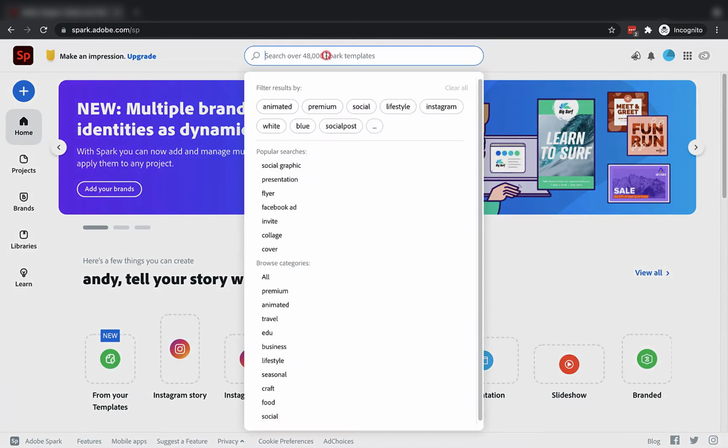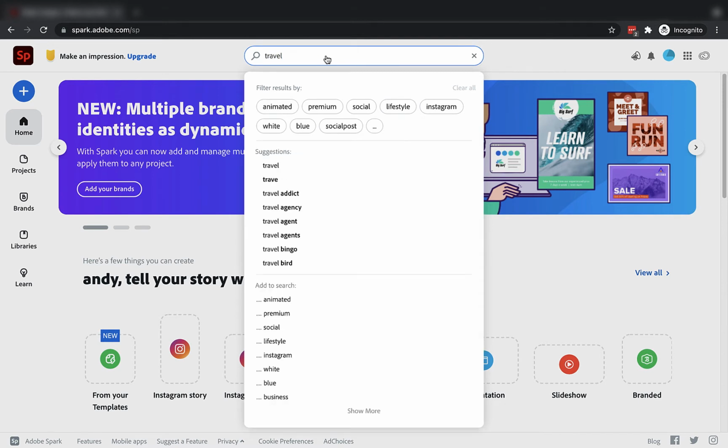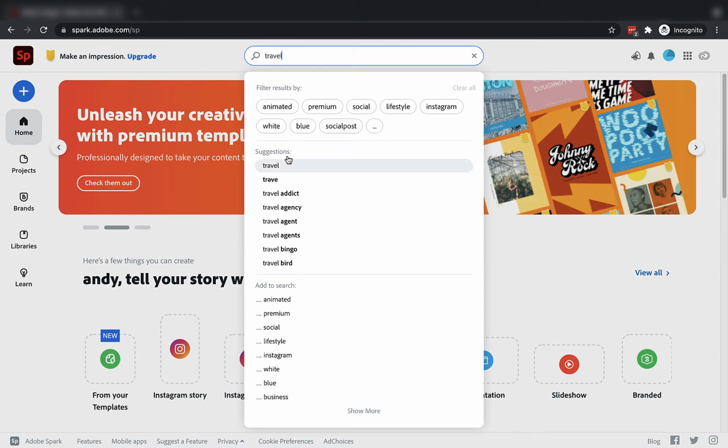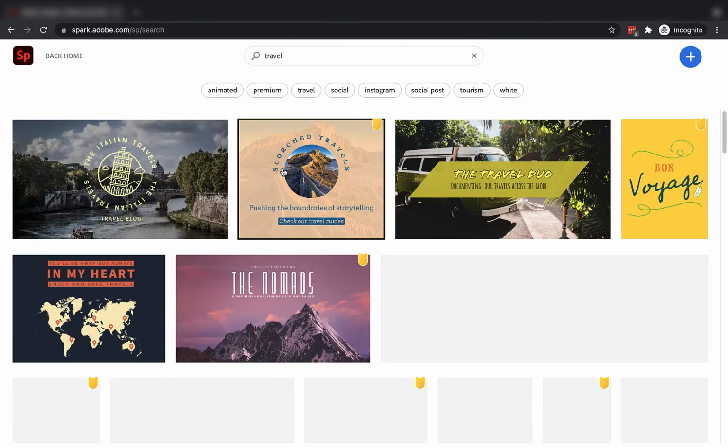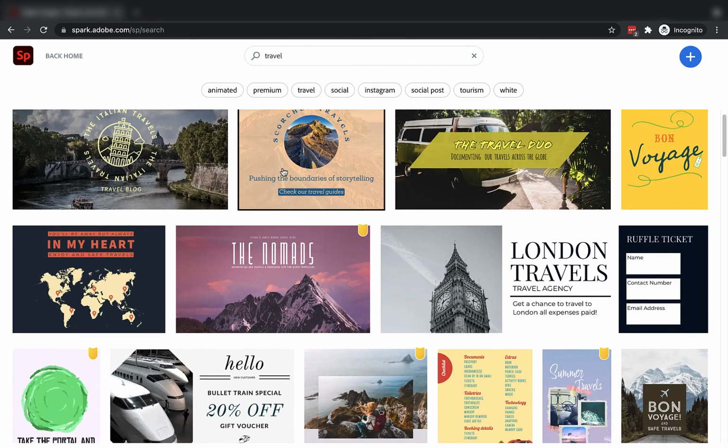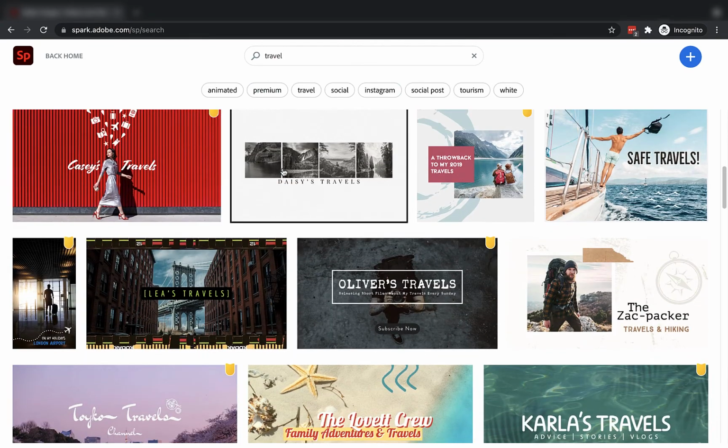But for example, if I run a search for, let's say, travel, then we can get all of these different travel search terms here, and I'll just run for travel itself. And then you'll see we have lots of different templates which have appeared.